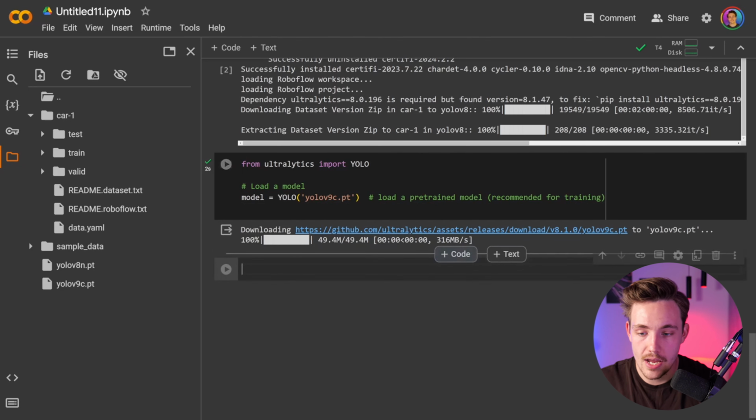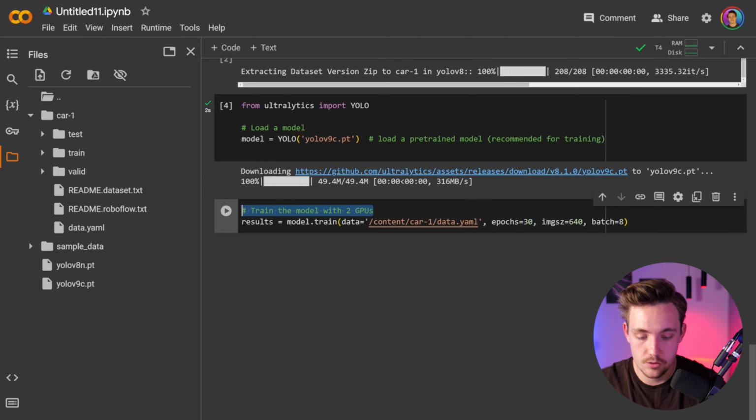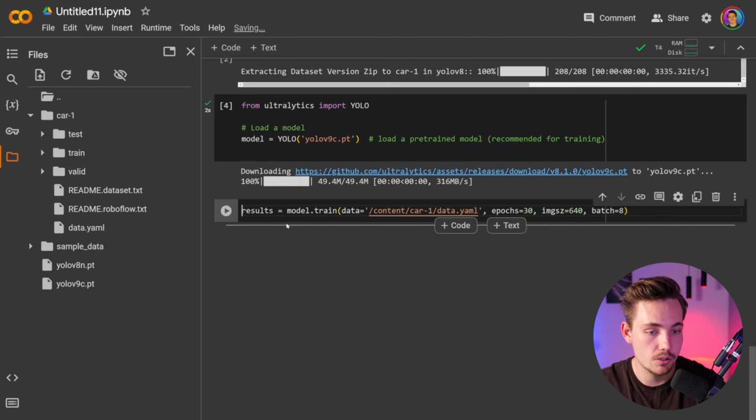So there we go. Now we have it. We can go down and use the training code. So let's just delete this part. It has nothing to do with what we're running.